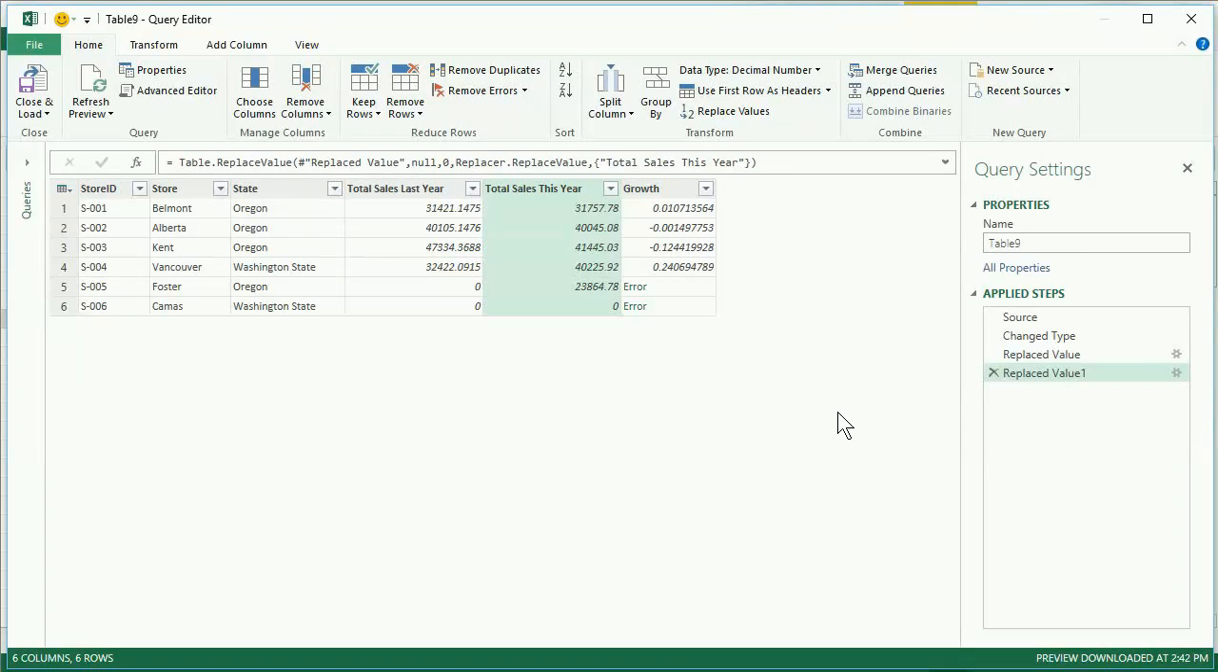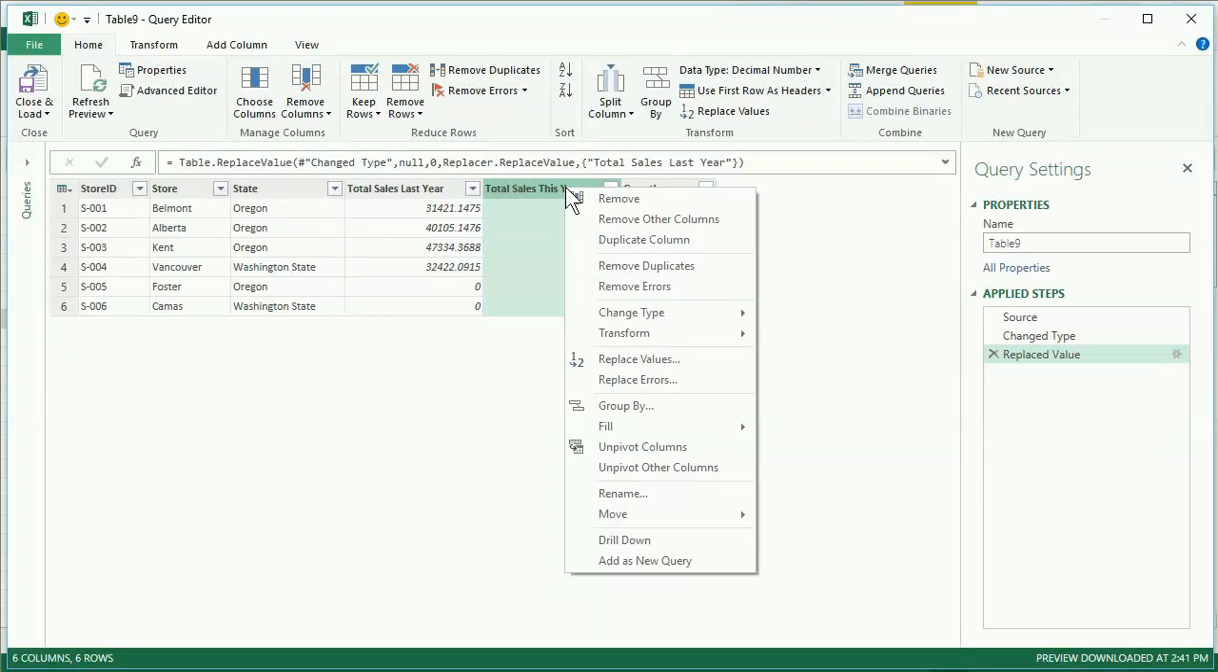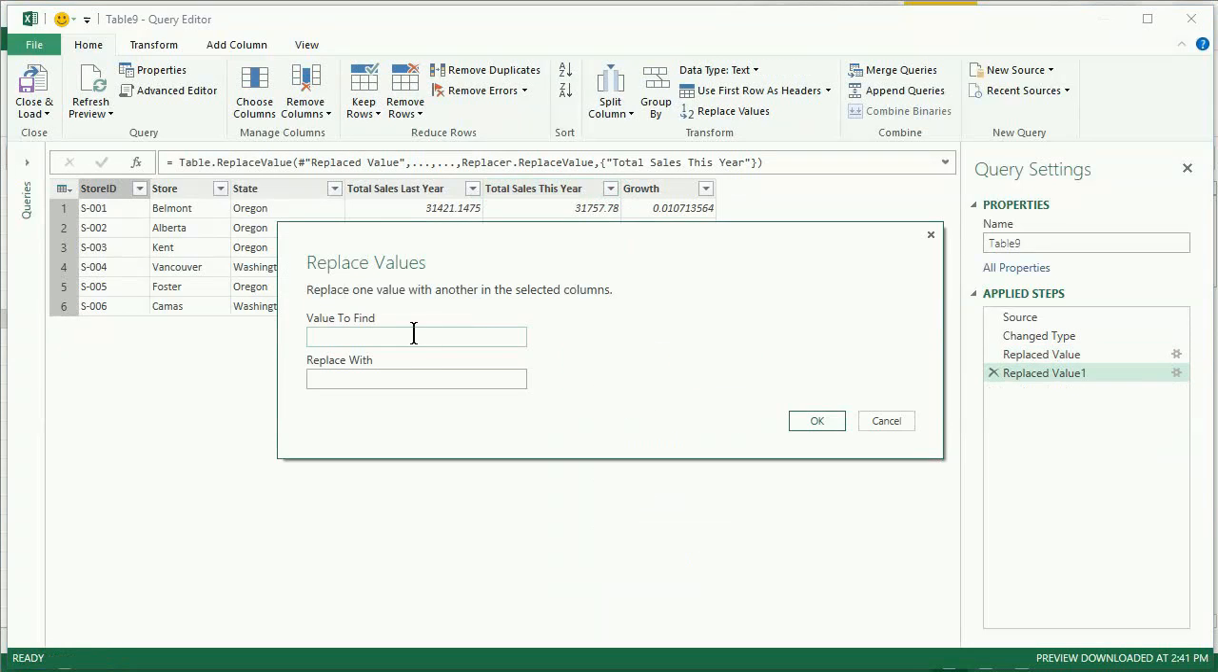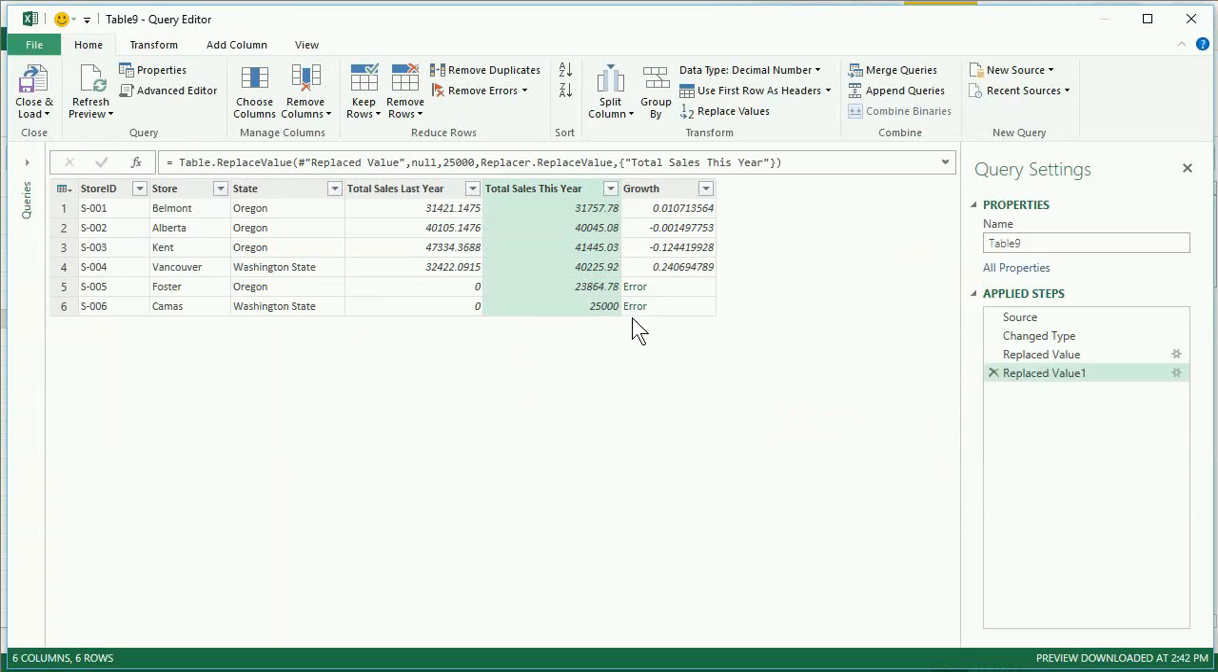Now let's say for whatever reason, you would probably never ever do this in a business, but let's just say you've decided that if there's a null, you actually want to replace it with, I don't know, the number 25,000 for no particular reason. Well, again, pretty easy to do. We're going to right-click. We're going to replace values. We're going to replace null with the value 25,000. Okay, there we go. Now we've replaced it with 25,000. You'd probably never do that, but you could.